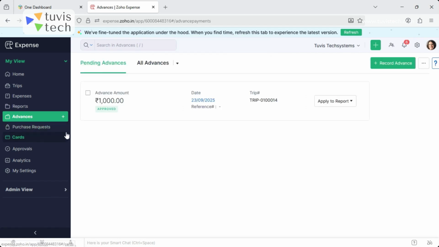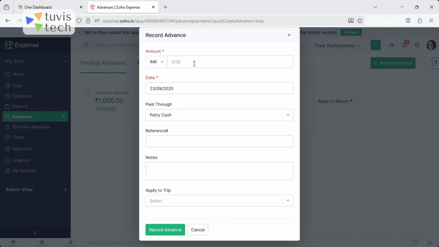Then you have the advanced options here. Advance is a feature where a submitter can raise advances. Advances can be raised for specific purposes, for example a personal advance taken by the submitter, or for any official purpose. They can also be added to a particular report. So you can record your advances by clicking on record advances here.